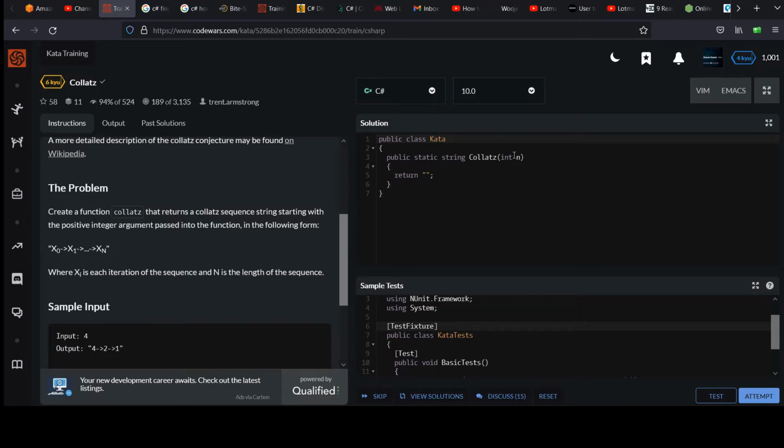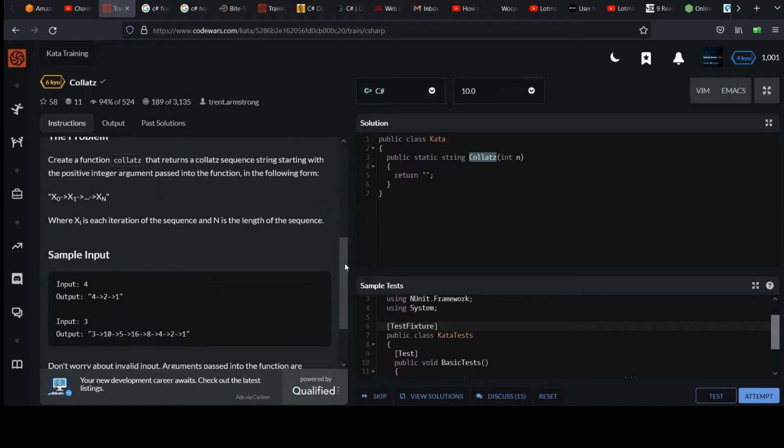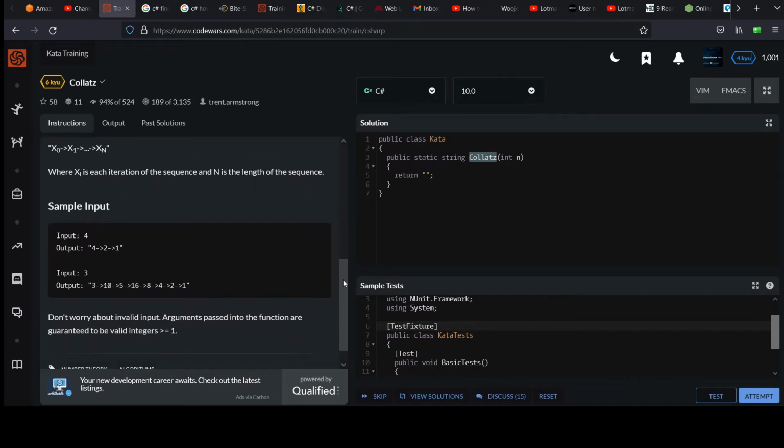We are creating this Collatz method here, and they're going to give you a positive integer. This is how they want it returned. So you can imagine this is a sequence, and they literally want arrow symbols between each iteration, each sequence value, starting from the first value and proceeding all the way to 1, however many values get generated. So let's look at some examples to make this clear.